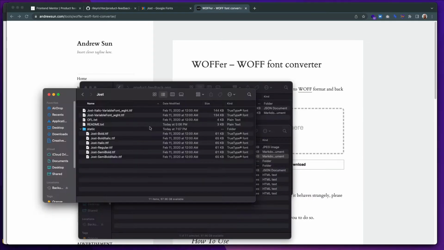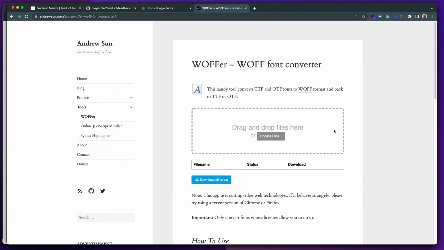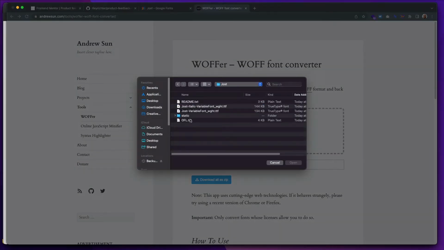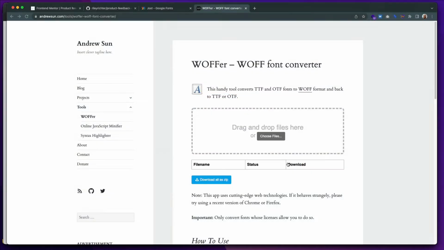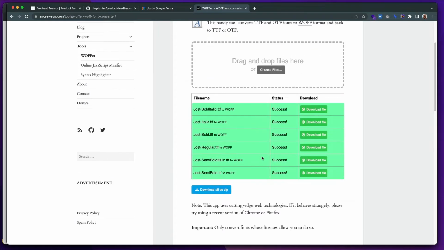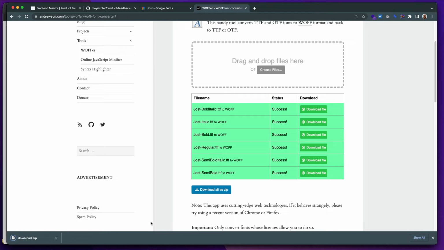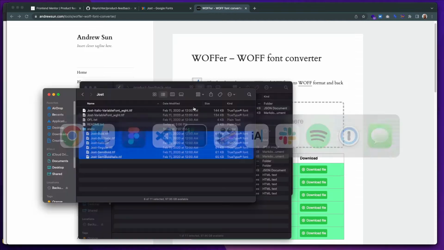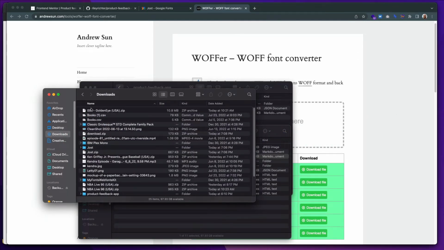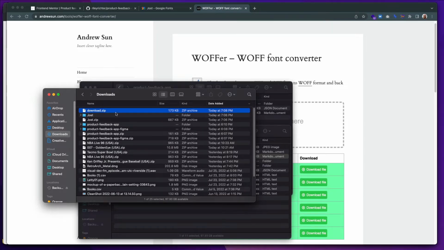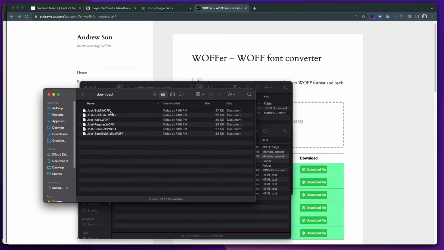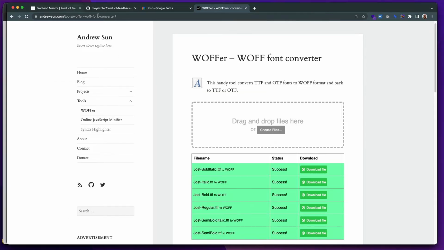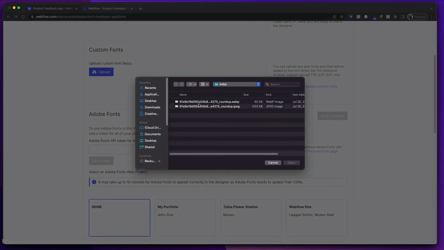So let's come over here and just choose our fonts. I tried to drop them all over. It's not working. Let's try through file picker. All right, let's download these all as a zip. We'll get these as WOFF here, and we'll want to open them up. Downloads by date added. Okay. Now we have these here, so let's jump back over to our project and let's just upload these. Let's go into our downloads.